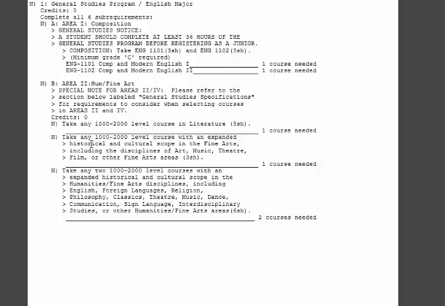Area 2 moves into the Humanity and Fine Arts area. Now, in this particular area, it is a little bit more laid out because, again, there are more credit hours within the bachelor's degree. So the first thing it says to do is to make sure that you are taking at least one course of a 1 to 2,000 level literature. Then you have the opportunity to take a fine arts, and it defines your fine arts as art, music, theater, film, or other fine arts areas.